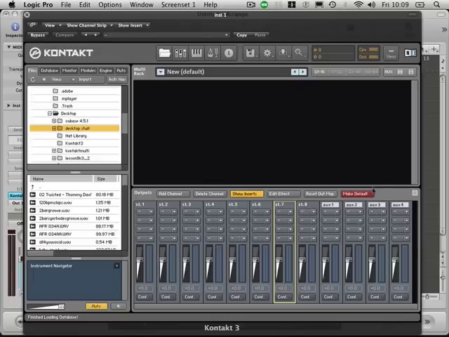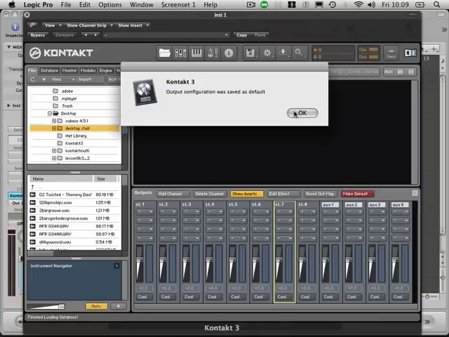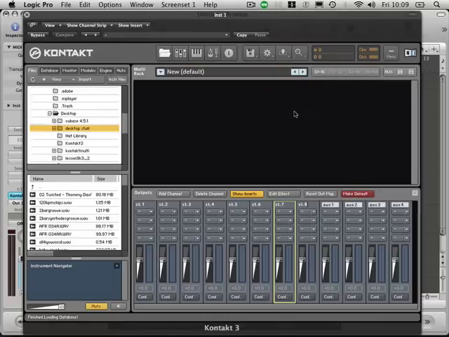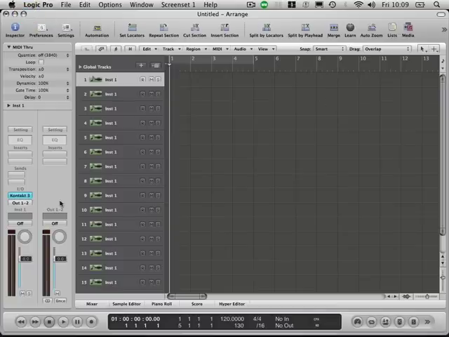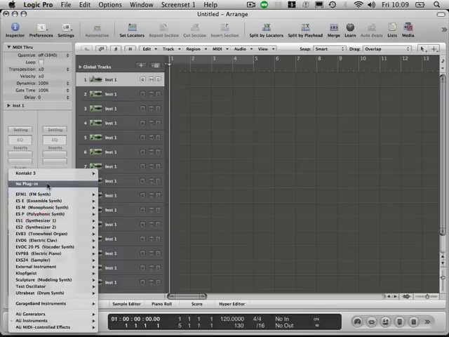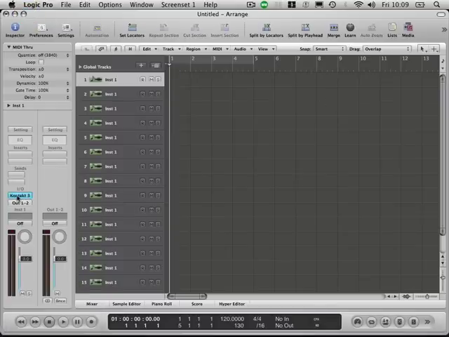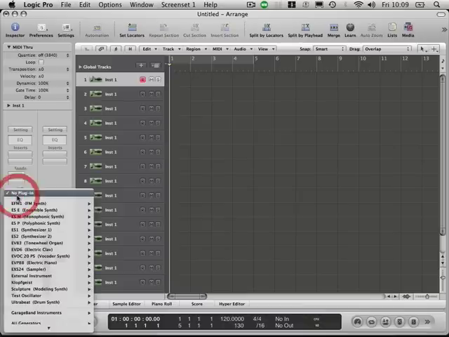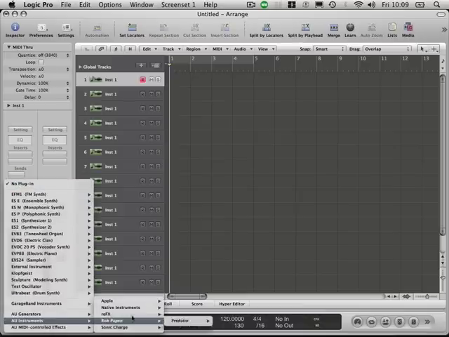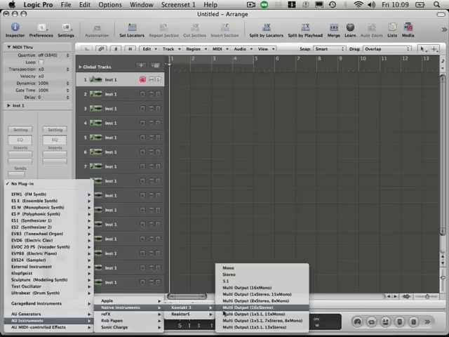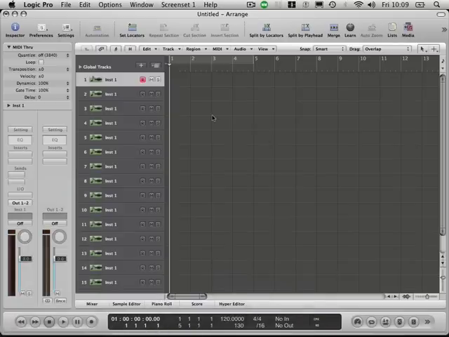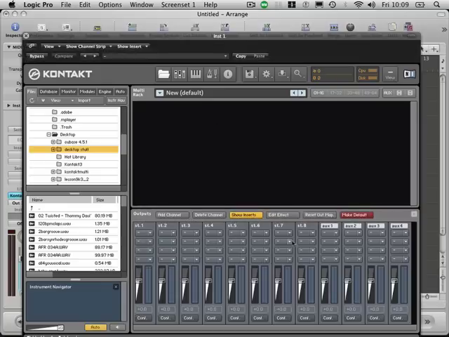Now what we do next is we click on make default. This will store the output configuration we've created. Okay, so that means we won't have to do it again. In order for this to be updated in Logic though, you're going to need to unload and then reload. So if I say no plugin, I'm going to take it out. I'm going to now drop down instruments, native instruments, Kontakt 3, 16 stereo. I'm going to load it up. And now you can see the output configuration.